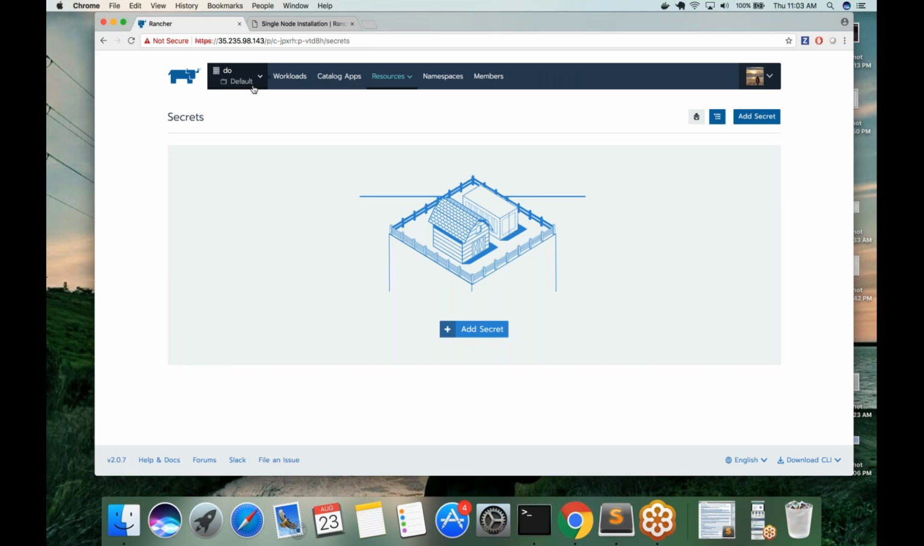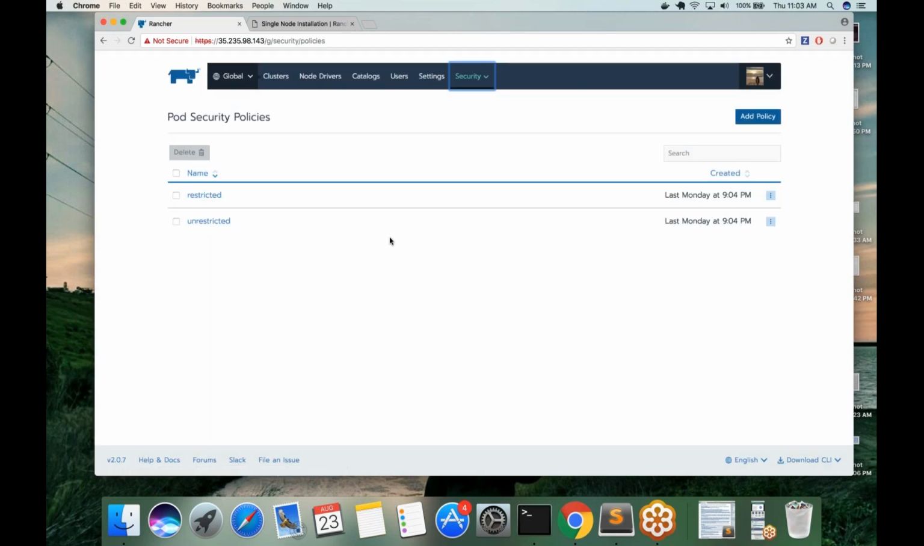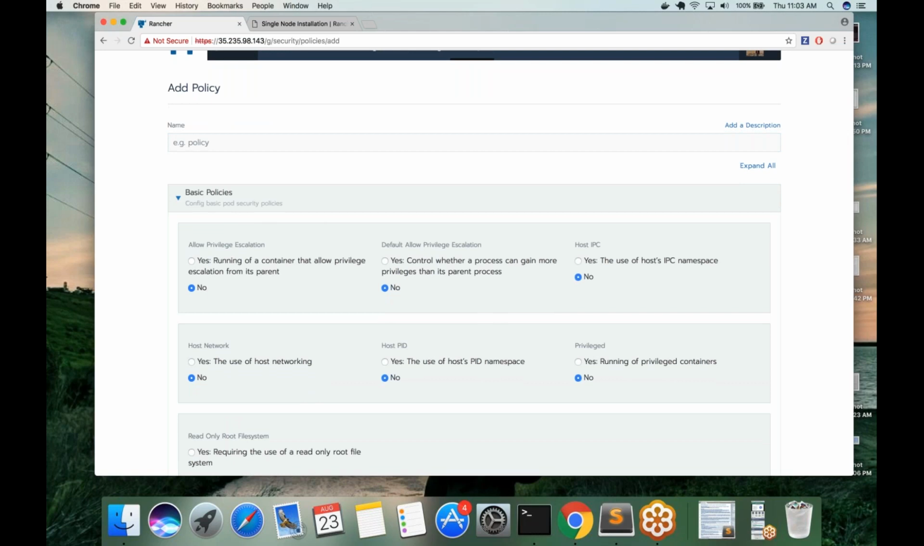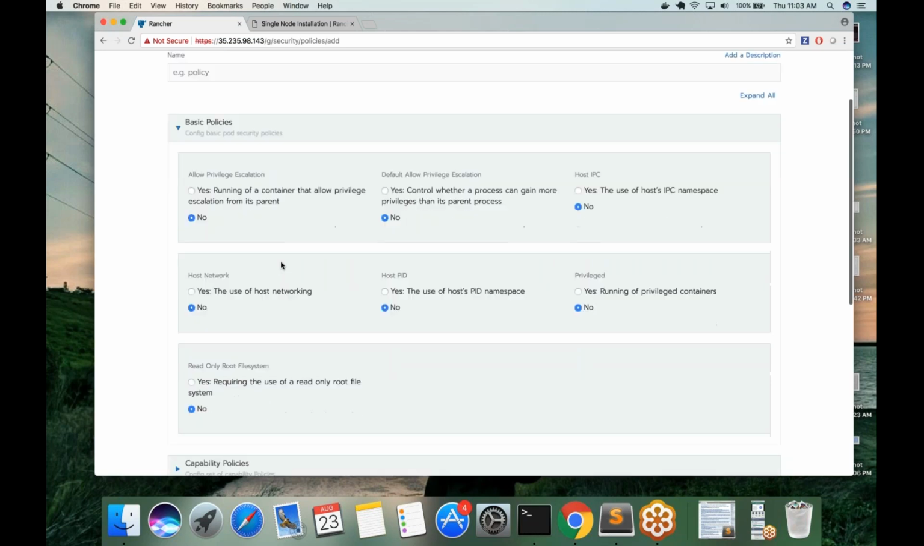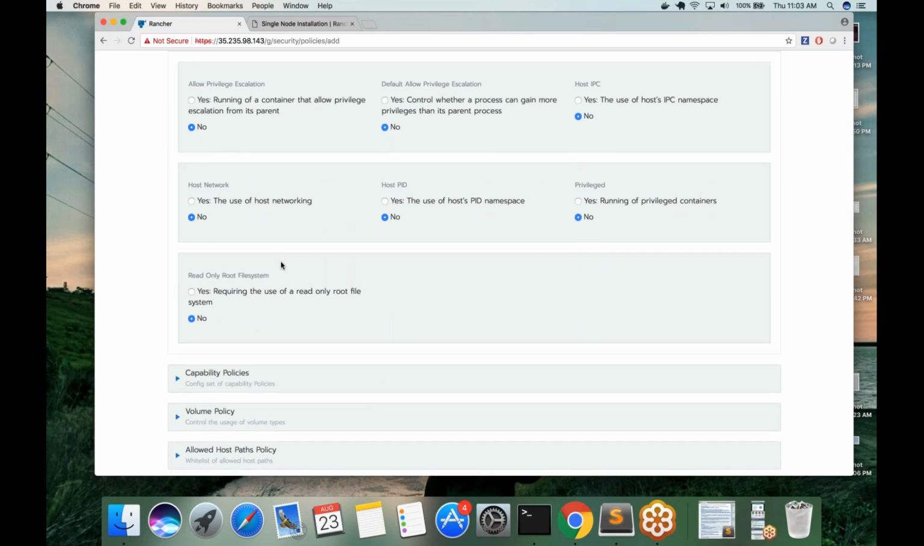Before I go to the CLI bit, I do want to talk about one more thing, which is at the global level, under security, pod security policies. A pod security policy is a Kubernetes construct. It's an object that defines a set of conditions that a pod must meet in order to be accepted into the system. So you can set up different policies that say how your pods run in your cluster: escalation privileges, what they can do, who they can communicate with, a lot of different knobs.